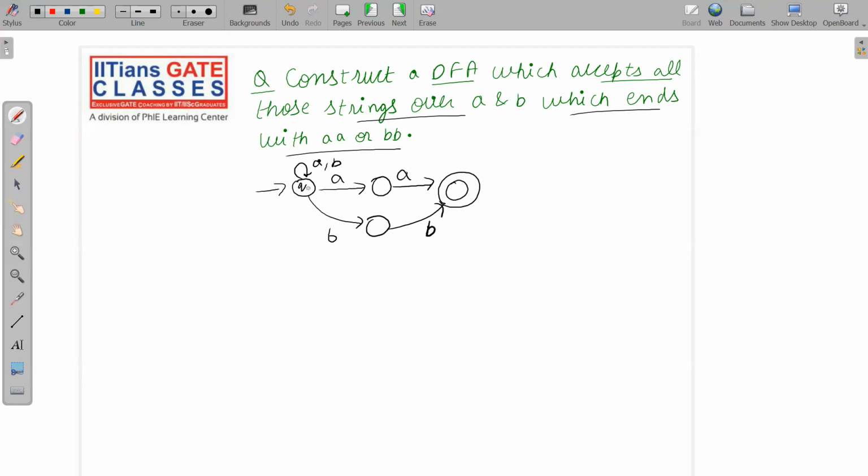So this state is say Q0, this state is say Q1, this state is say Q2, and this state is say Q3. I hope this is visible to all of you. Okay, so these are the total 4 states in this NFA. Now we want to construct a DFA. This is a very, very simple task. This is homework for you.